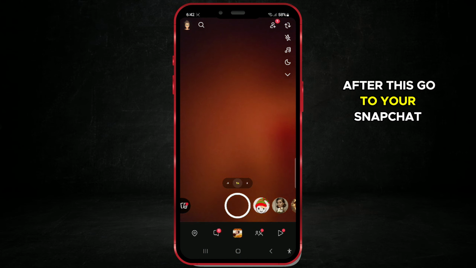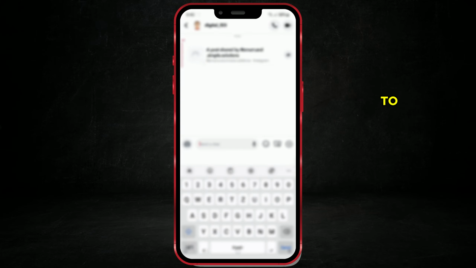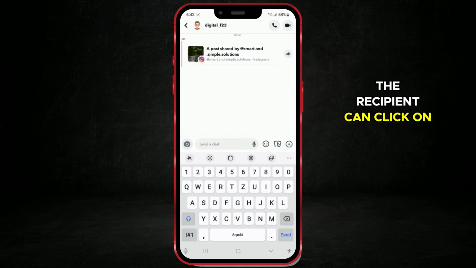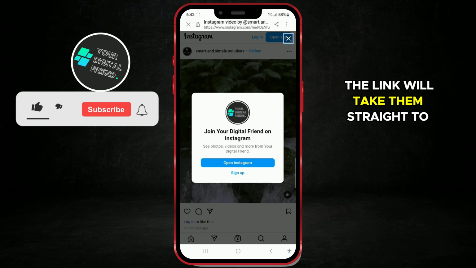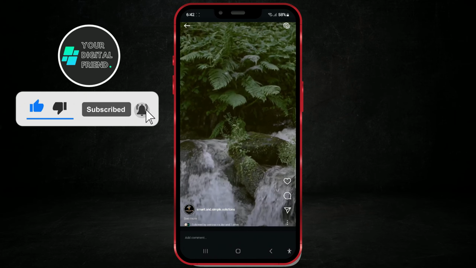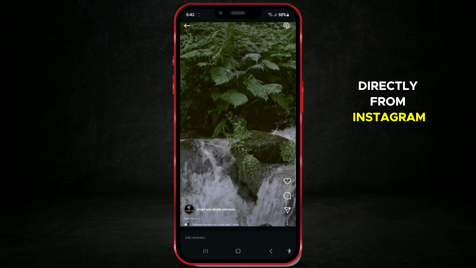After this, go to your Snapchat messages and open the chat with the contact you sent the reel to. Here's my message. The recipient can click on it to open the reel directly in the Instagram app or on the Instagram website. The link will take them straight to the reel, making it easy to view and engage with the content. They can like, comment, or even share the reel directly from Instagram.